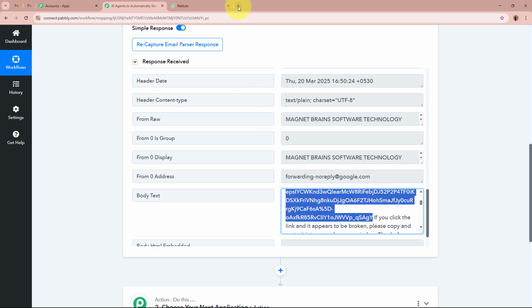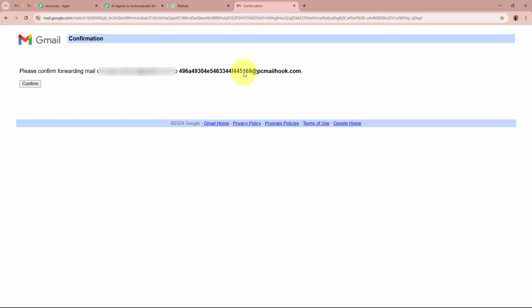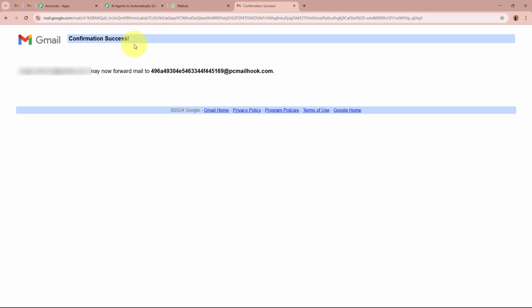I've copied it, and after copying the link, I'm going to paste it in a new tab and click enter. As I've done that, it says confirm forwarding from this mail, as this is the mail I want to connect to Pabbly Connect, to this email address. I'm going to click on Confirm, as this is the correct email address. As I've done that, it says confirmation success. The confirmation has now been done.